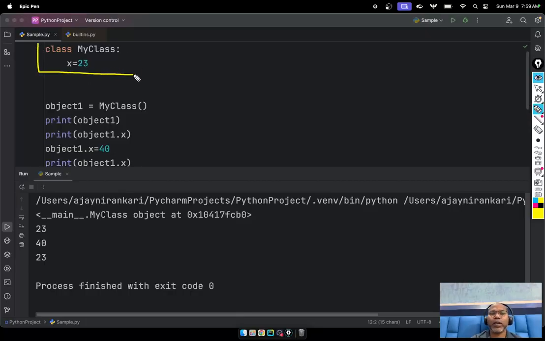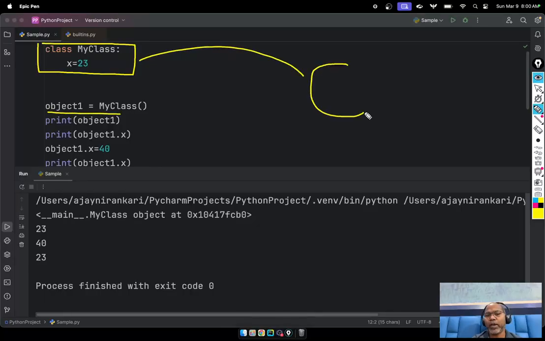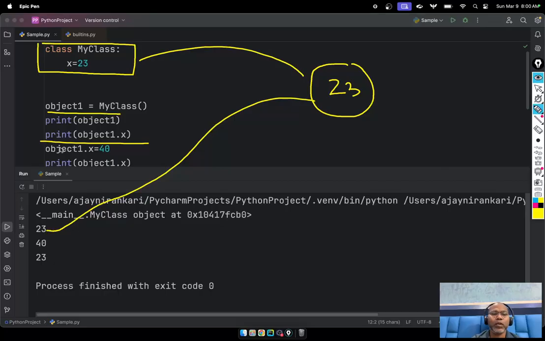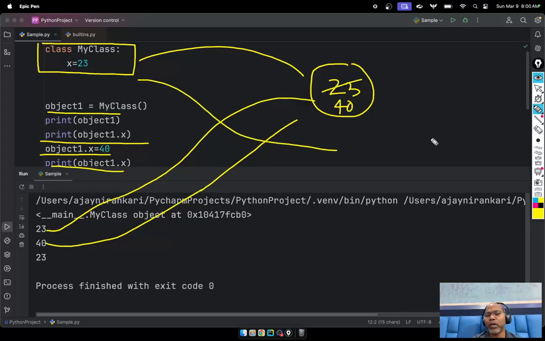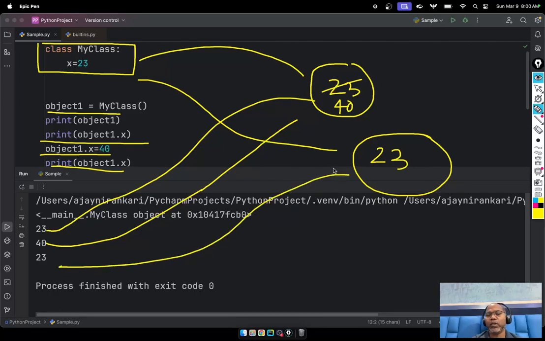So what we understand till now: this is our class, and this class has only syntax. You create object 1, and once the object is created, the initial value is 23. You can print it and get 23 in the output. You can change it, say I want to change the object to 40, and print again. You can create another object, and the new object is created again with the value 23. That means each object you create is independent. If something changes here, it does not impact here.